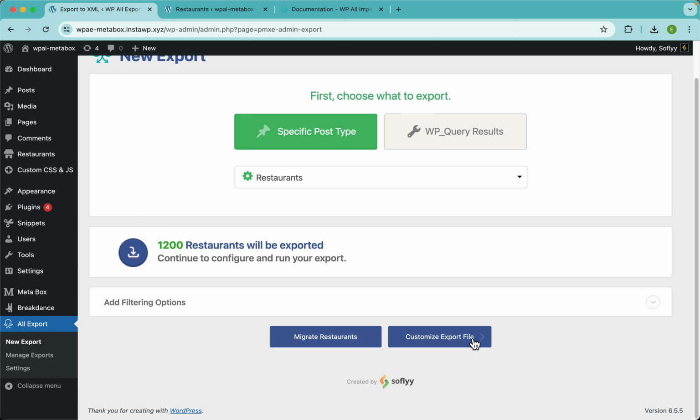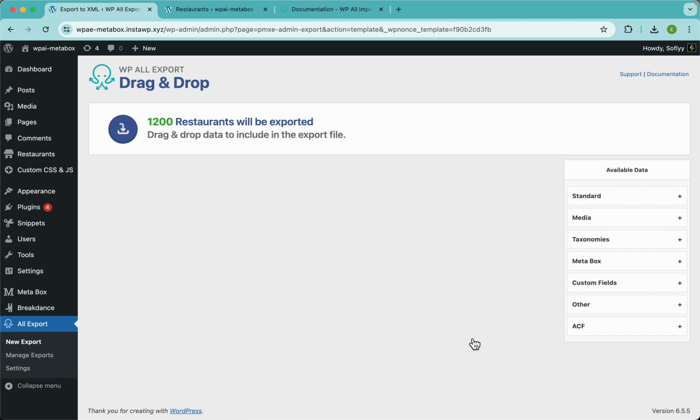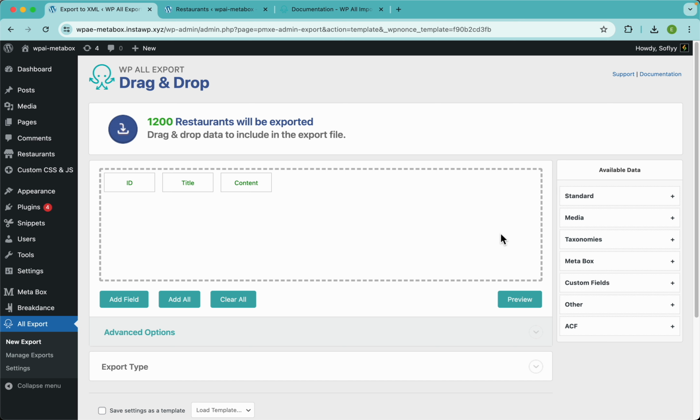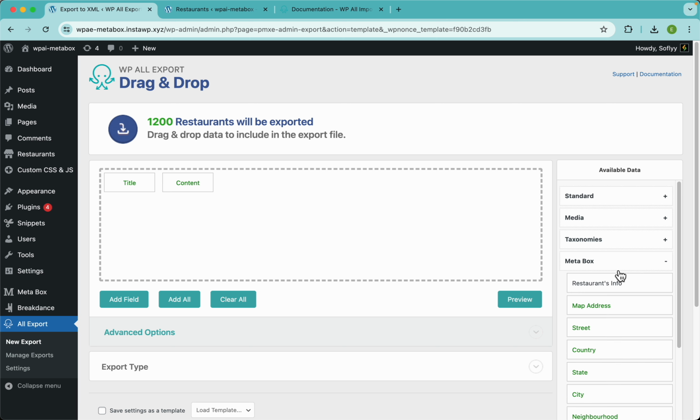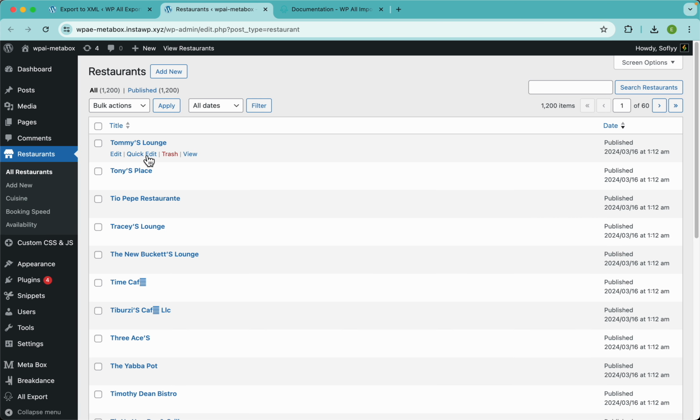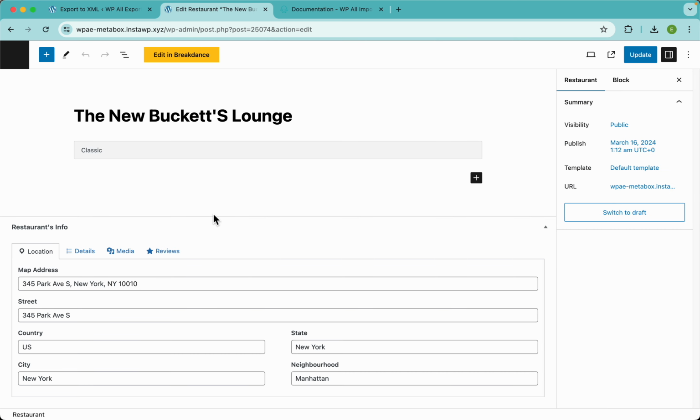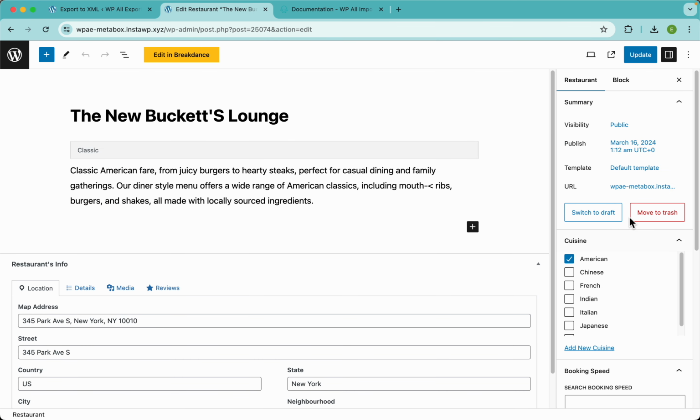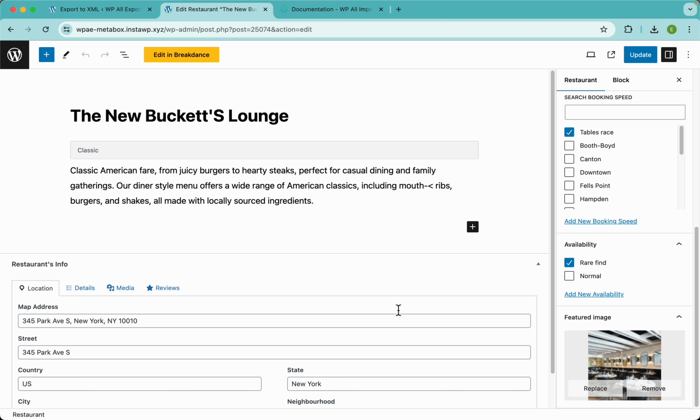For now, I'm gonna click here on Customize Export File. And here we're gonna get rid of the ID because we don't need it. And we will find the Metabox fields right here in the right panel. Now, just to show you guys what we're dealing with really quick, I'm gonna open this restaurant and we have our title, the content, a couple of taxonomies and the featured image.